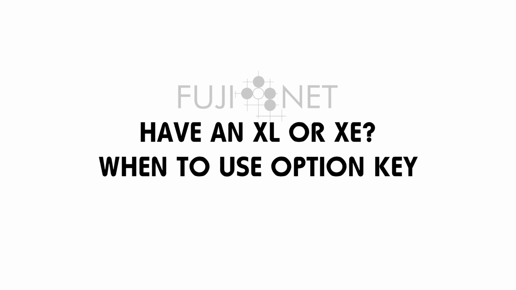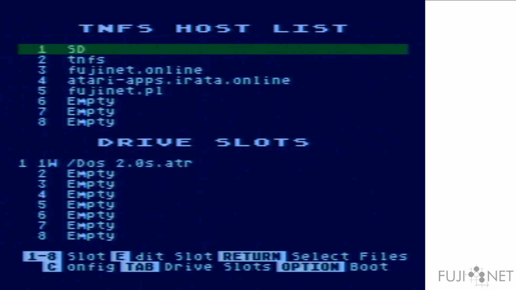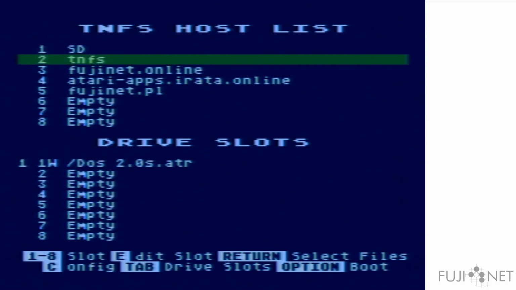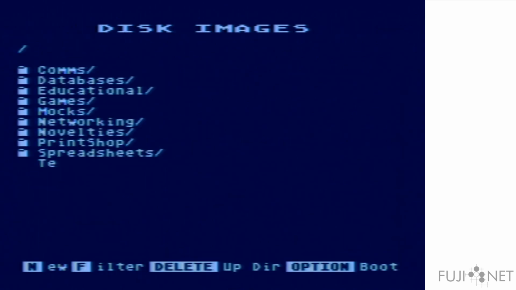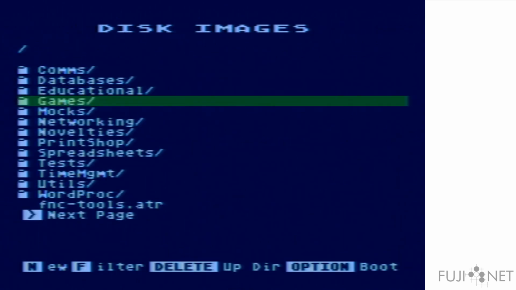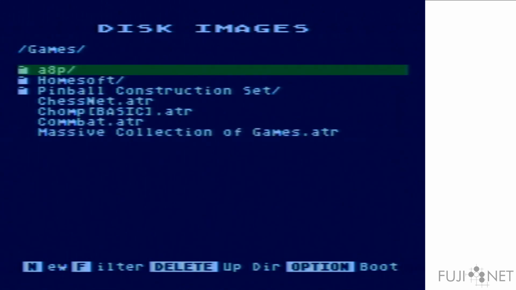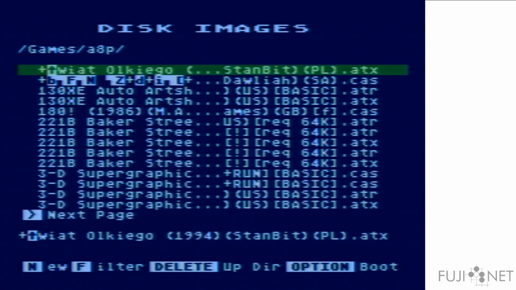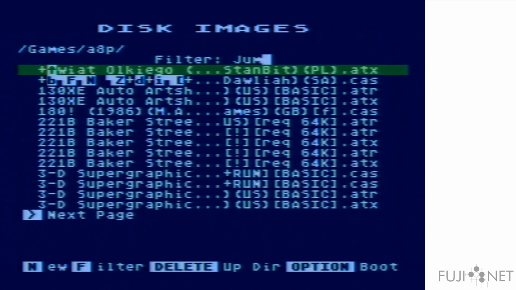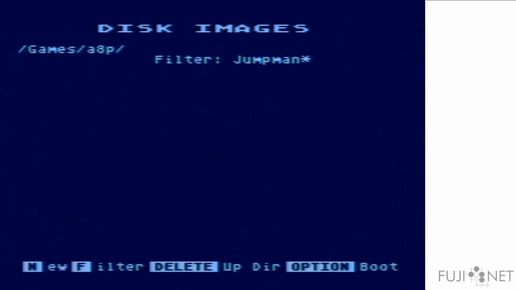To demonstrate this, we will actually take and load a game from atariapps.errata.online by selecting the host slot, pressing return, going to the games folder, pressing return again, pressing return for the A8P folder here, and tapping F for filter so that we can search for Jumpman, for files that begin with Jumpman and end with whatever, using the asterisk key.